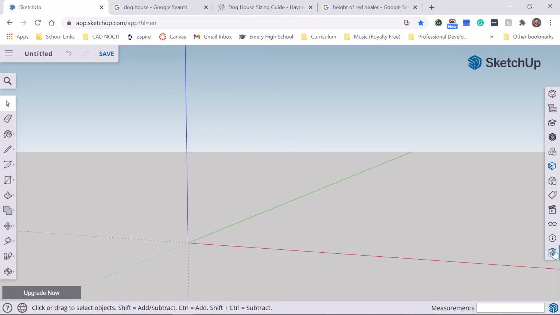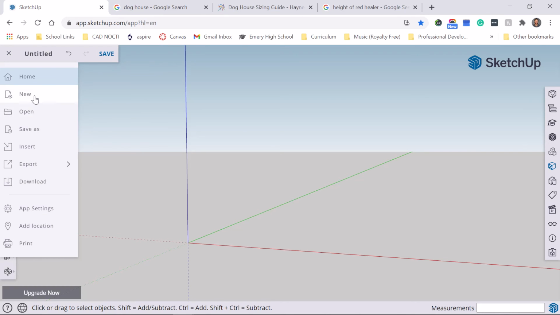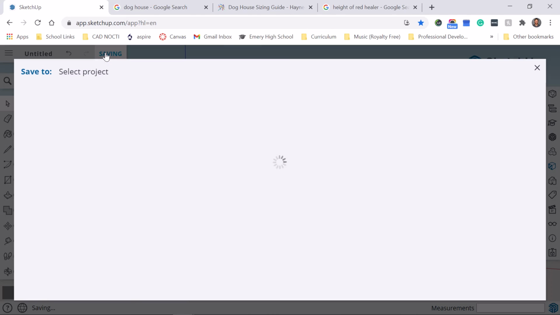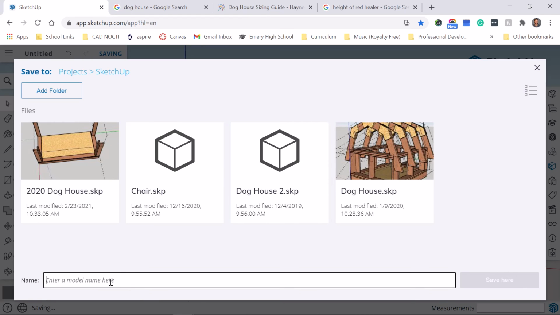Alright, and then we'll get into the rest of these later. But for now, this is your interface. It's pretty simple. In the top, it gives you the option to save. You have a little drop down that lets you create a new document, open a document, export a document, change some settings. Right off the bat, let's save it. Click on Sketchup and save it as Dog House. Since I already have a dog house, I'm going to name mine Dog House 3.